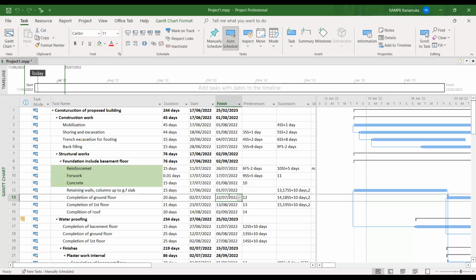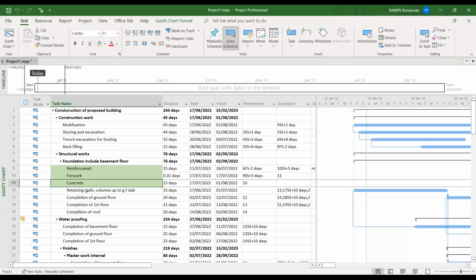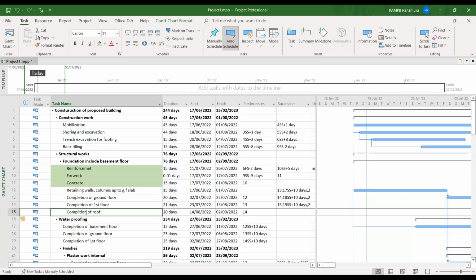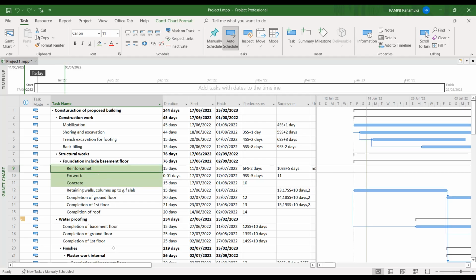So this is the MS Project chart. I have highlighted it like this. This is one of the student submissions, and I just took it from that. He didn't mention these three items, and here also he didn't mention anything. Whatever I gave is the same as this. So here, reinforcement, formwork, concrete, I include these three items. Now what I am going to do is allocate the resources for these items based on the Excel chart that I prepared.